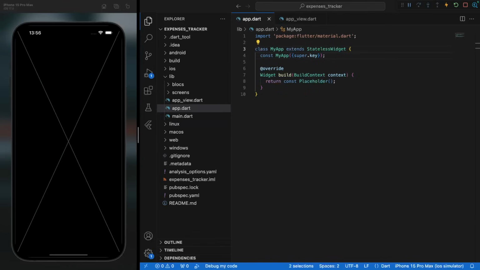And in the app.dart file, that's where you would do your repository provider and all this kind of stuff. Your authentication bloc will be positioned here. For now, we're not going to do that.